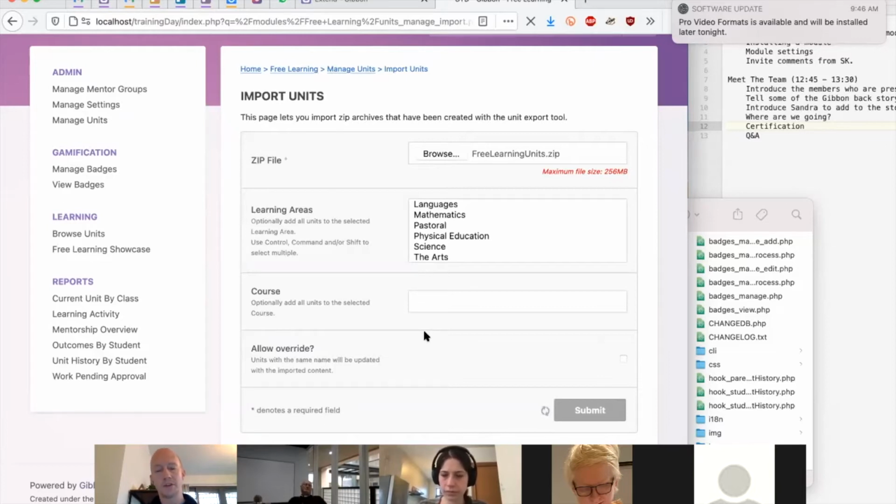At the moment, there's no centralized way. If you're interested in free learning, there's no centralized way to share units, although that's something that Sandra and I are looking to build in the medium-term future. But all the units that we've created at ICHK, if you like what you see, we're happy to share those with you if you want to try and get up and running with free learning quickly.